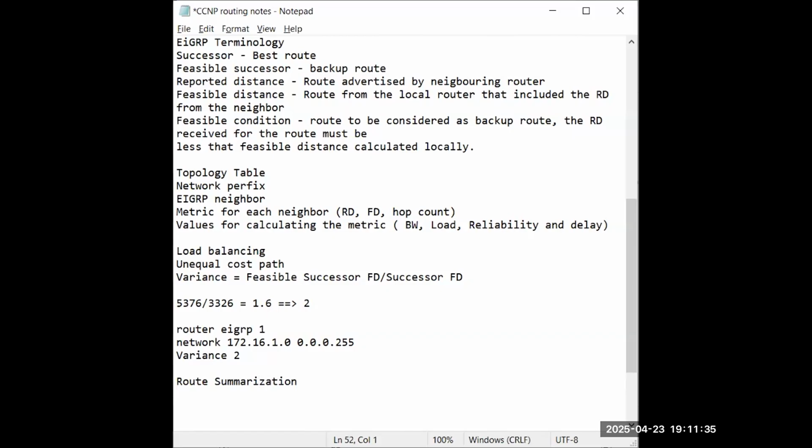Route summarization, by the word itself, means that we are going to summarize the network prefix. Why we are going to do it: EIGRP has an additional feature of route summarization, where the size of the network is reduced in order to increase convergence.